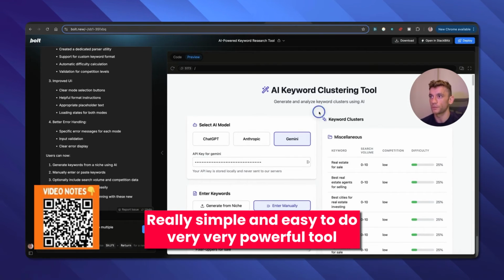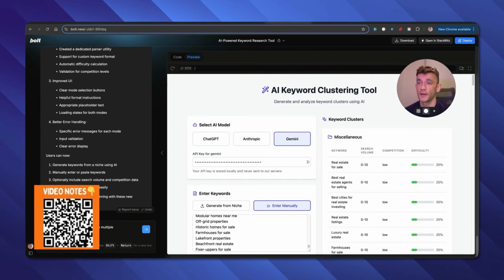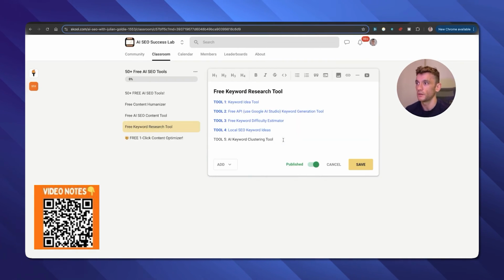Very, very powerful tool. People can pay thousands of dollars for keyword clustering tools and you get it for free. And if you want access to that, I'll put it on a test page right here so you can just get free access. Use it however you want.